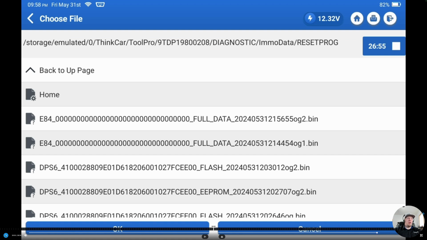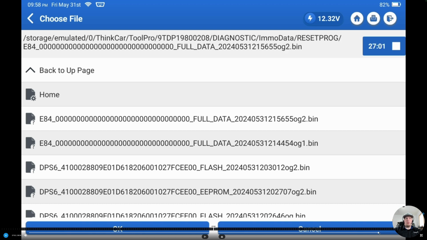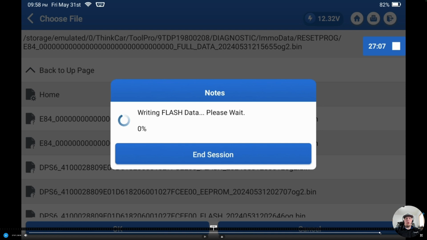Now again, we read the file twice, so it doesn't matter if we choose one or two here as far as the two versions we pulled. Both are identical, so it's irrelevant which one we choose. We're going to go ahead and hit OK after we choose one, and then we're going to restore the data. And it'll take a little bit of time here, and you don't want to disrupt the process.